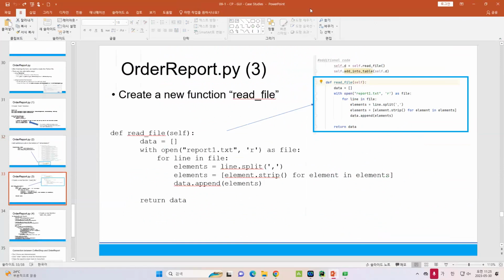I'm going to add a new function. So the new function is to read the file. So read the file is the same with the read file from the coffee shop.py. It means we are going to get the data from the report, and after we get the data, we are going to show it into the table. Now I'm going to copy and paste this one.